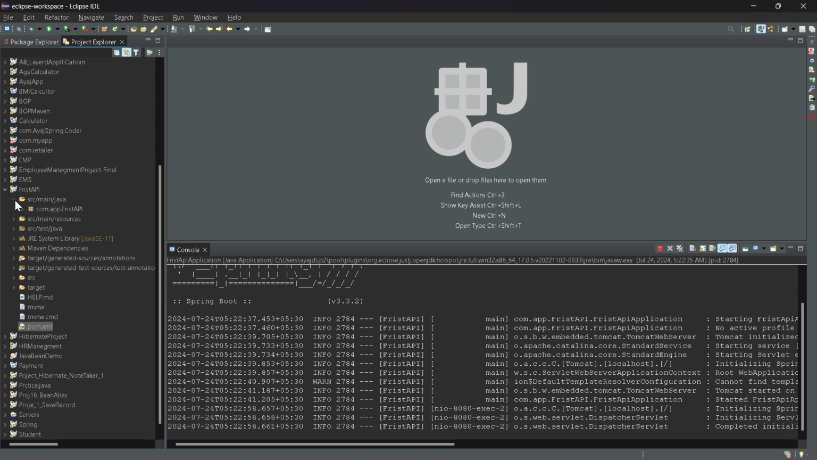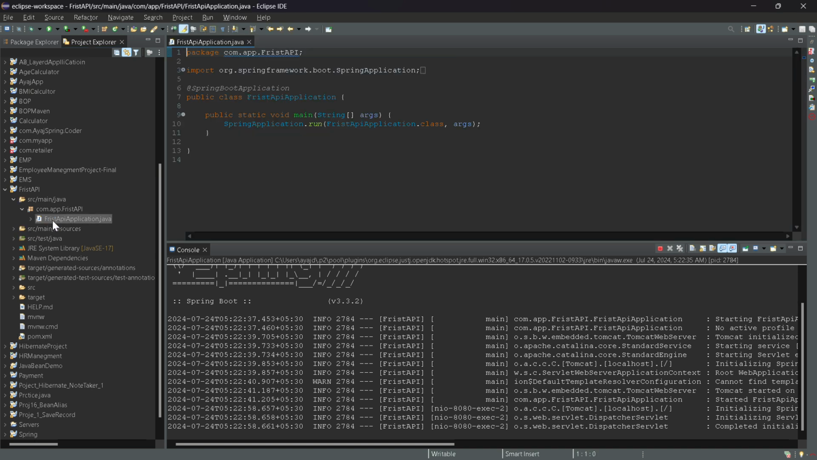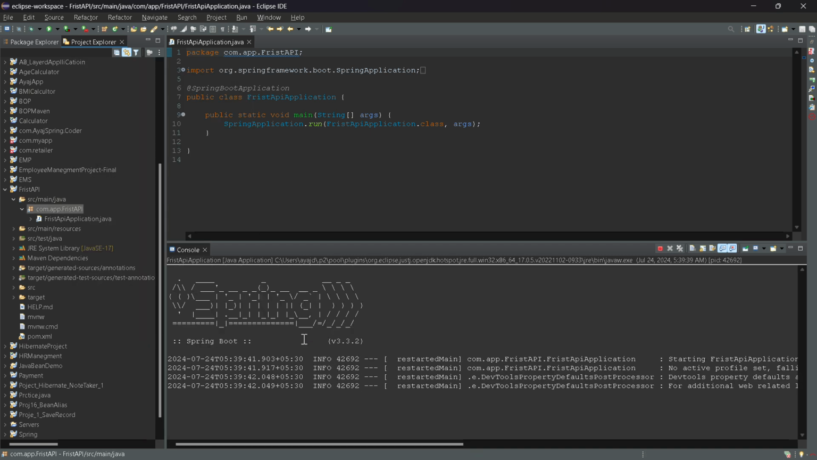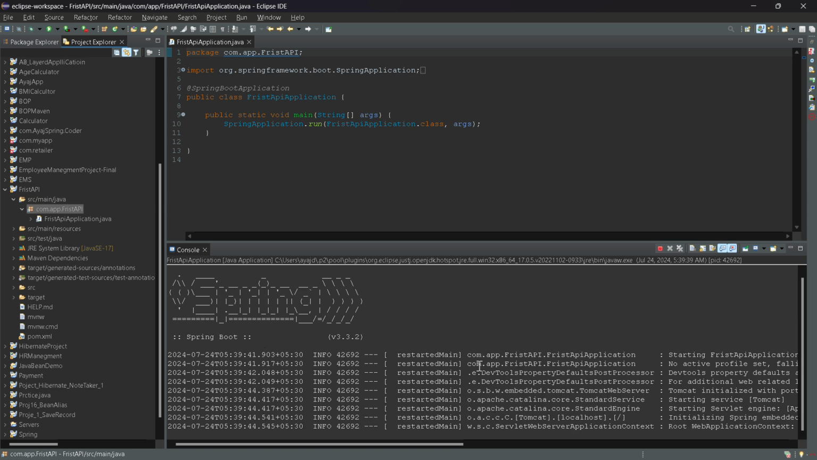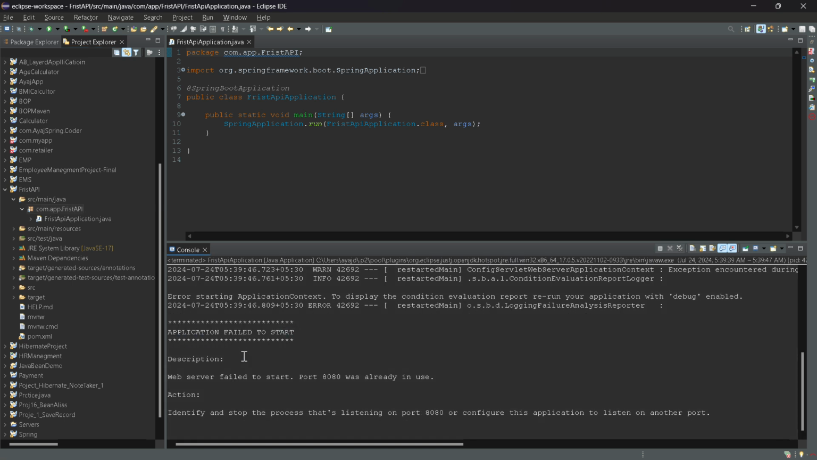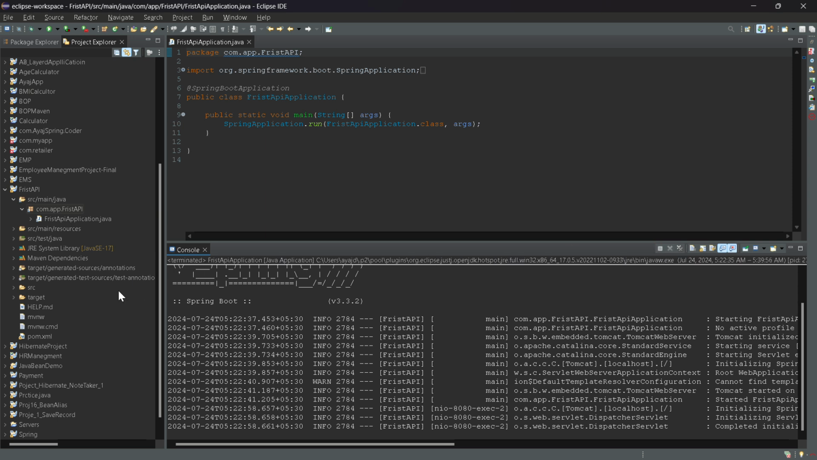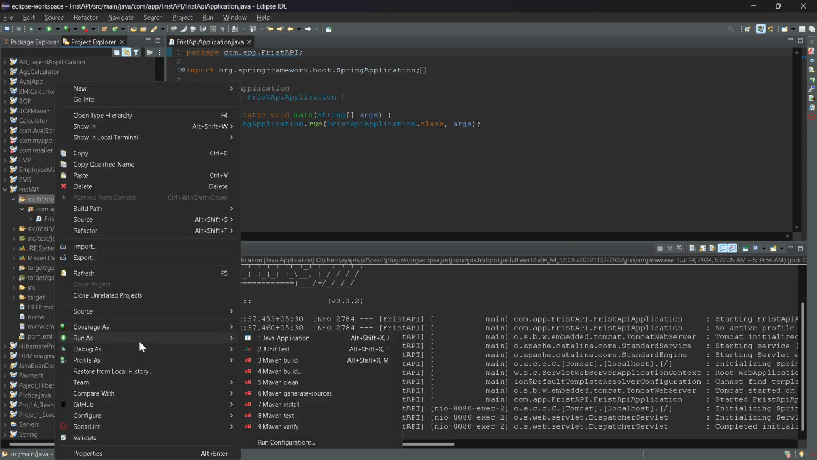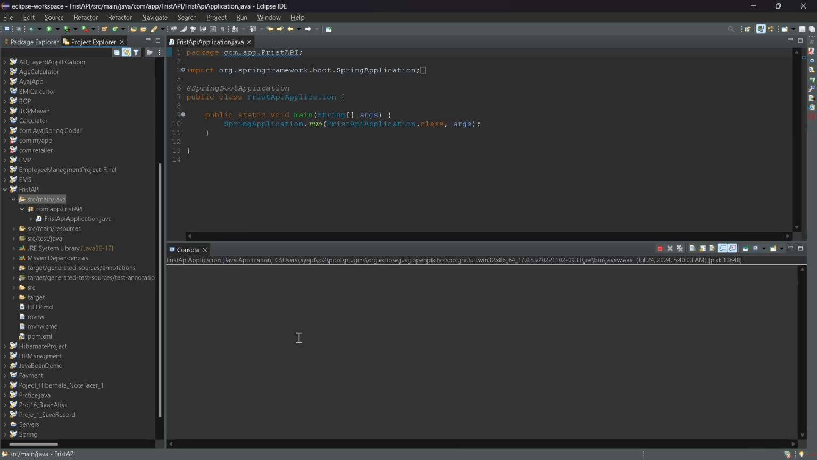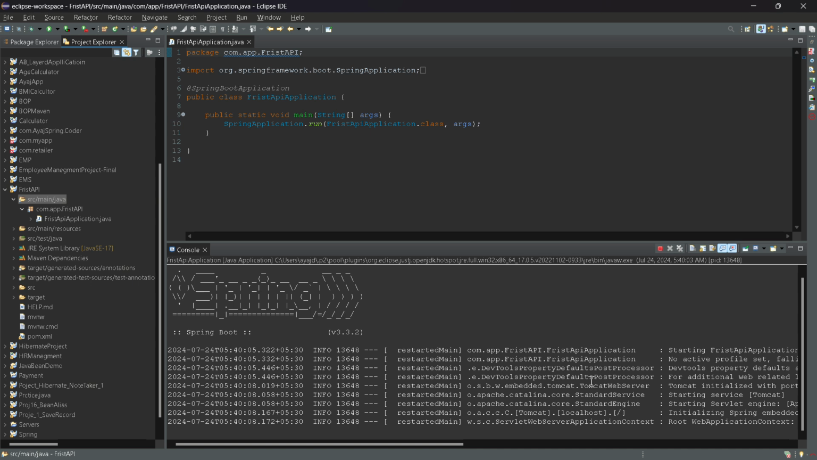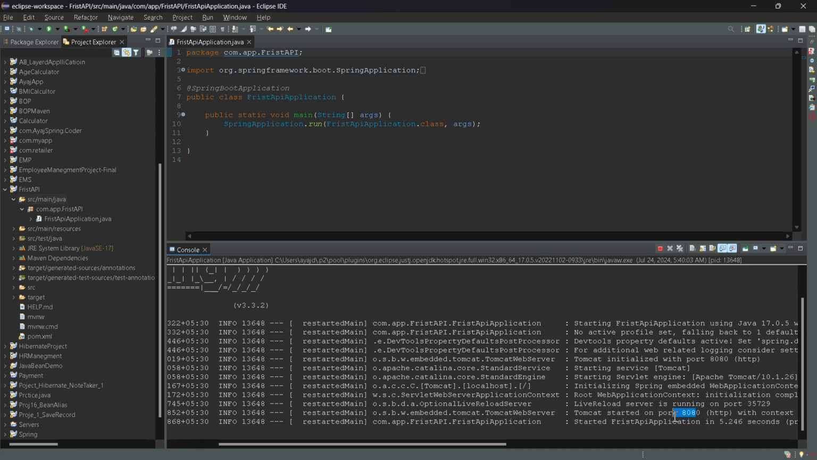This is my main package, com.app.firstapi, and this is my main method, the main class. Right click, run as Java application. Application failed because the web server is already started. Okay, let's check it. Stop, right click, run as Java application. Running, starting Tomcat on port 8080.